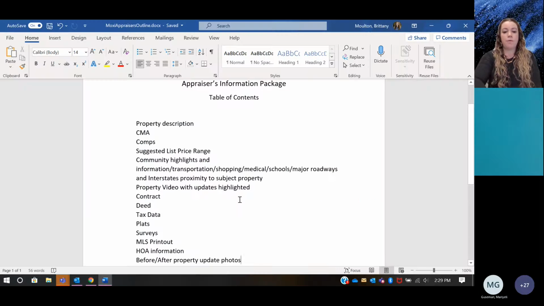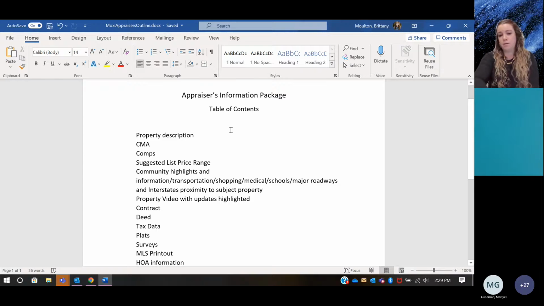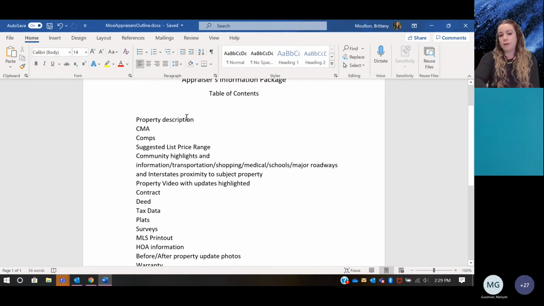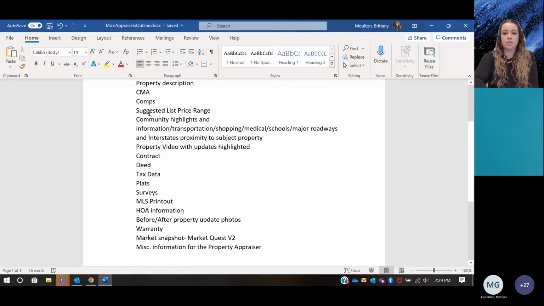So some examples, I have a Word document that I can put in the chat, but here are some things that you might want to put in your appraiser's package. The property description, which we've already done, the CMA comps, suggested list price range, we've talked about that. Community highlights and information: transportation, shopping, medical, schools, major roadways, and interstate proximity to subject property. That's a big one. That's something that appraisers really use, is the interstate's proximity. So that would be something great to add.